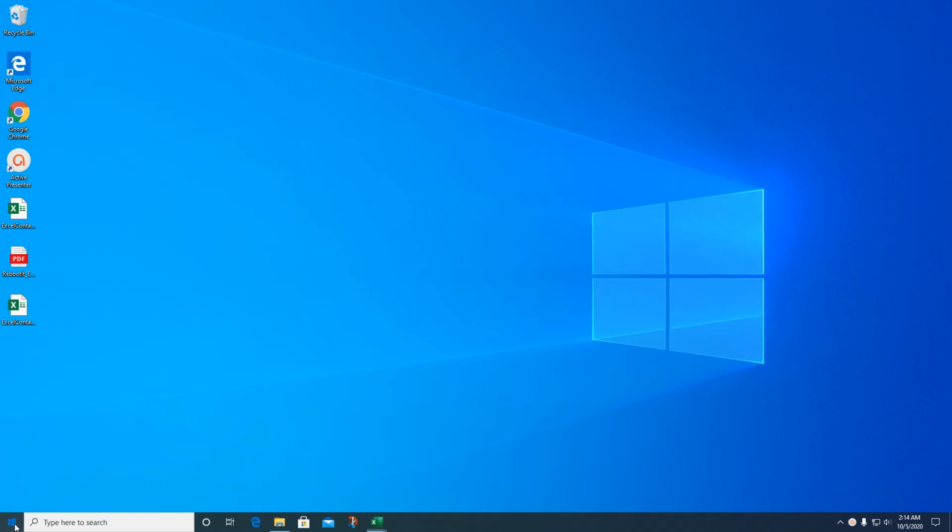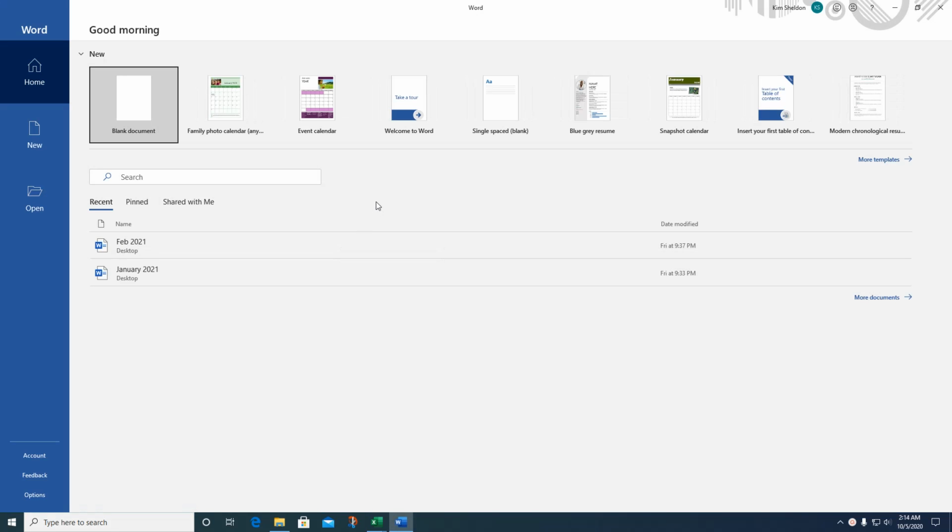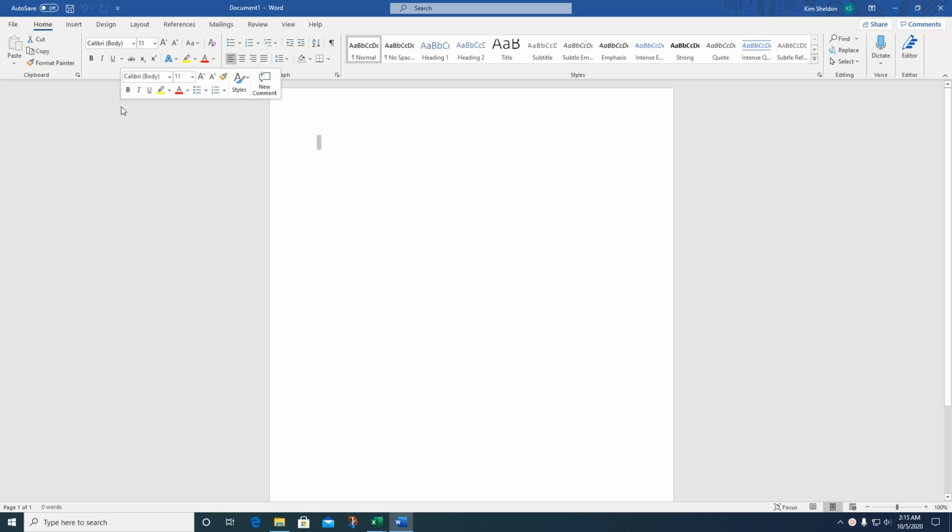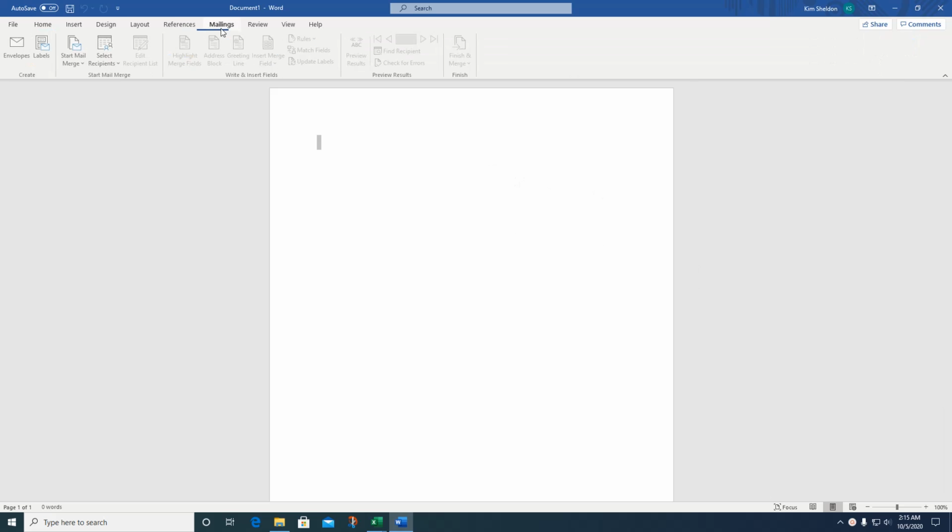Okay, so now let's write our letter. So we open up Word, open up a blank document. You could also open from an existing letter, an existing mail merge letter, an existing document of any kind actually, but it's easier to start from scratch to show you how it works. So now go to your Mailings tab. This is where all the mail merge stuff lives.